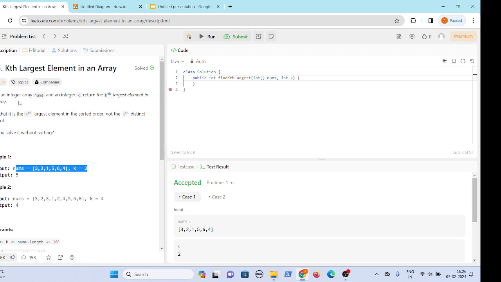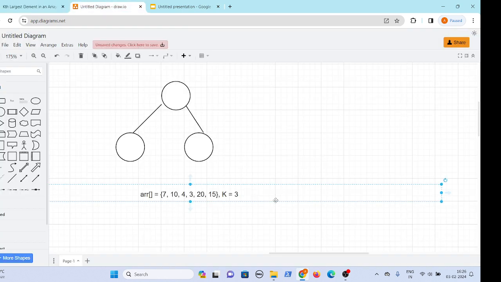If you read the problem statement, you are given an integer array nums and an integer k, and you have to find the kth largest element in the array. So there is an array which is not sorted, and you have to find the kth largest element. Suppose we'll start working on this array. This is my array and I have to find the third largest element. By looking at the array, the third largest element is 10 because 20 is the first largest element, 15 is the second largest element, and 10 is the third largest element. So my answer on this array is 10.